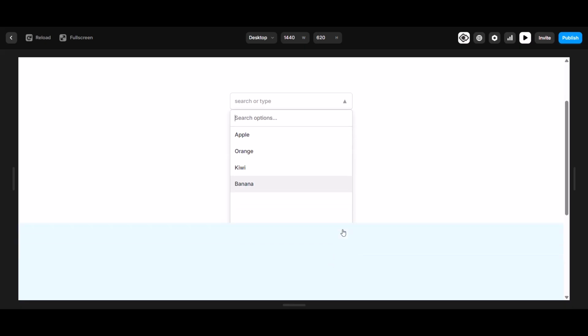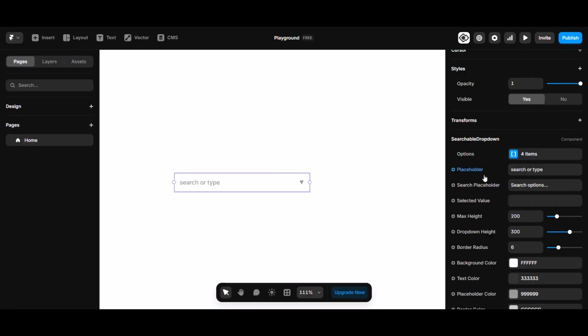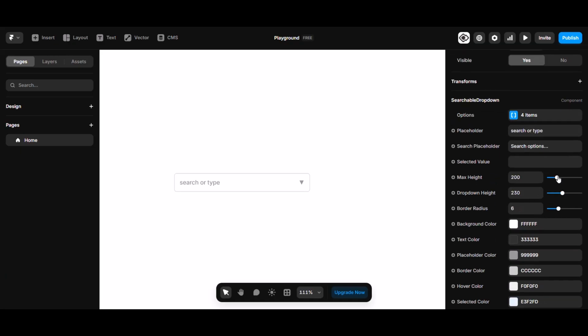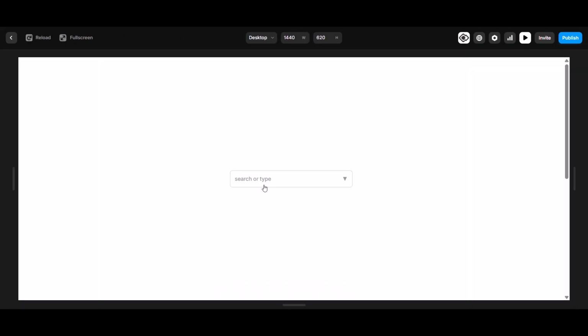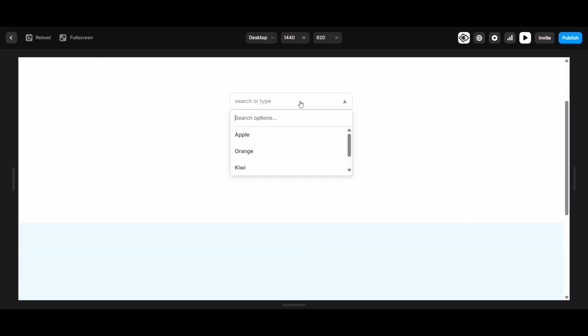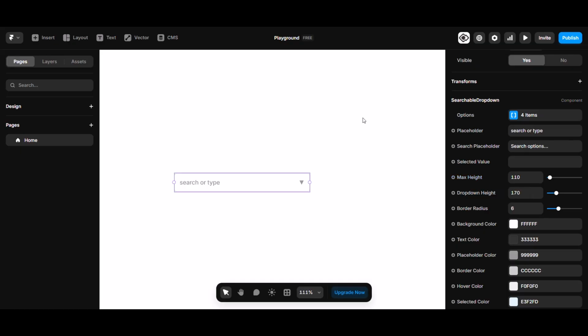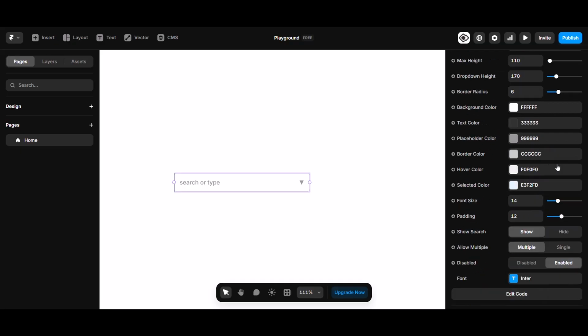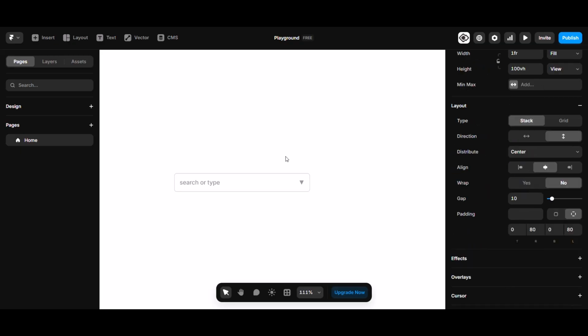So this works, but there is some issue. Okay, and if I go max height, what happens then? Let's see, max height. Okay.